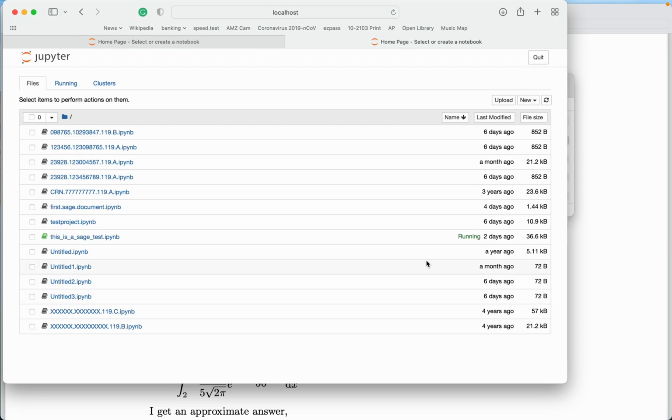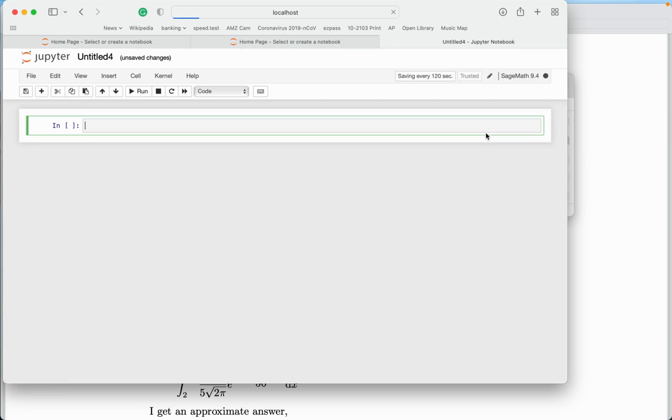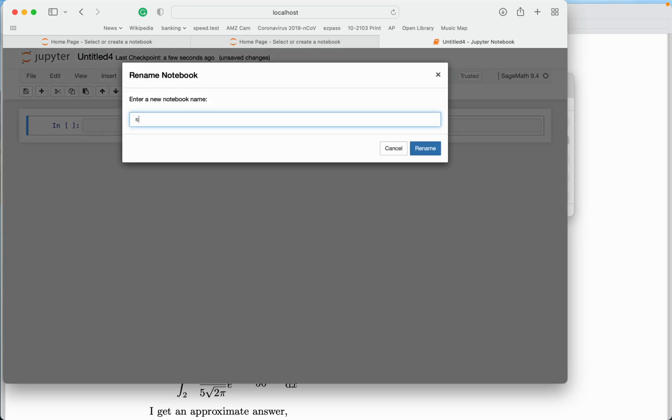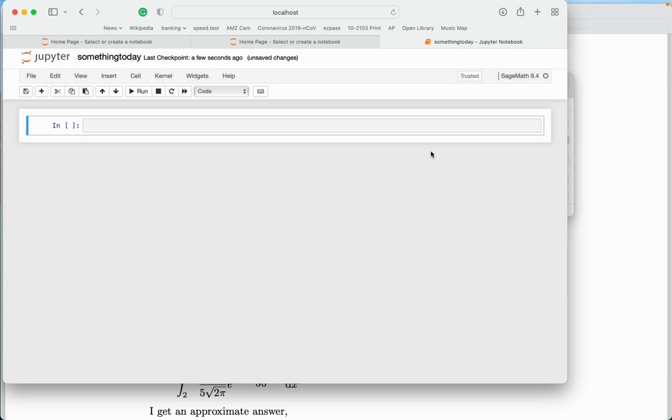Now, if your teacher's asking you to submit these things, what I would say is create a new one. So I'm going to create a Sage 9.4 notebook. And what I'd like to do is rename it to something, something today. Let me get rid of the space there. Rename. And what I'm going to do is retype.